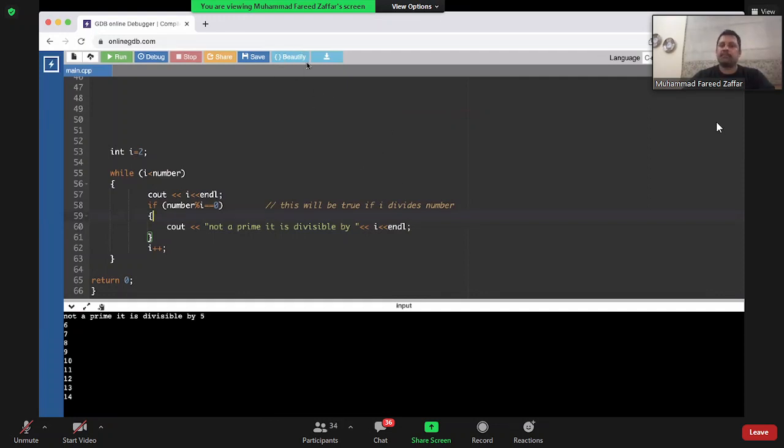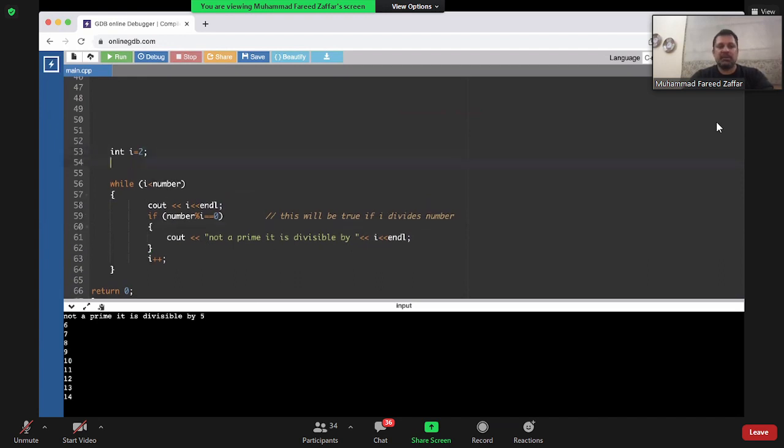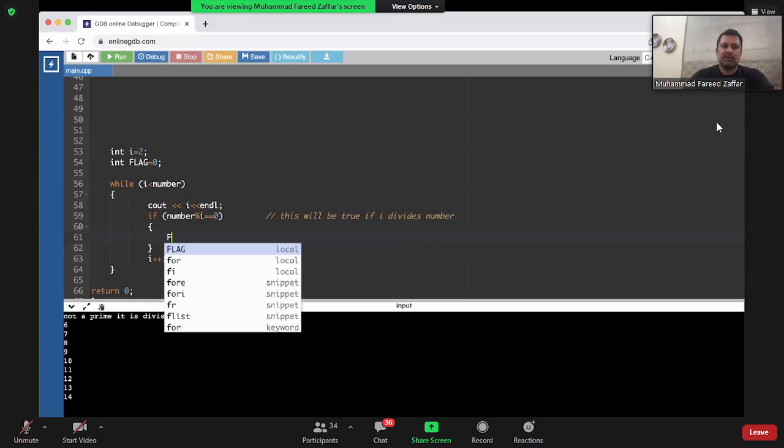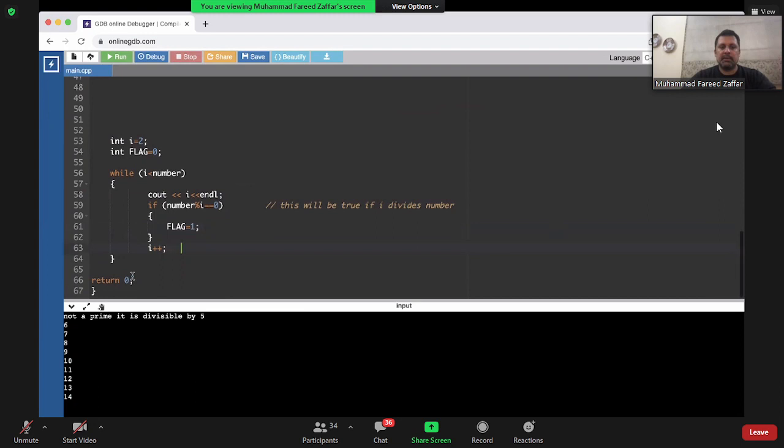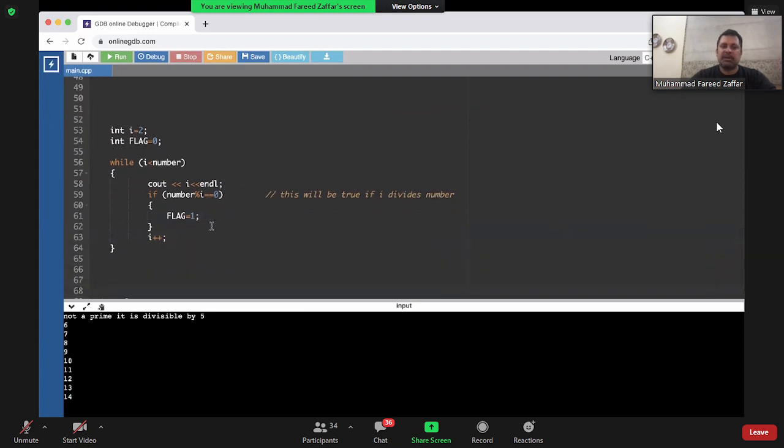Okay. The next thing that we did was a bit of a trick. Rather than printing right here, I'm going to say, let's set a flag. Let's give it a value of 0. So when you find a number that equally divides, rather than printing it, just say flag is equal to 1. सही, आपका प्रोग्राम चल जाएगा.